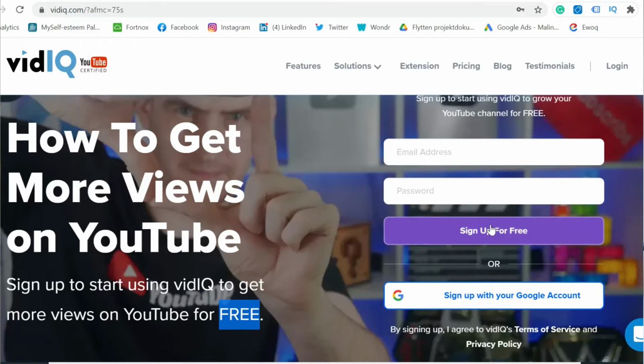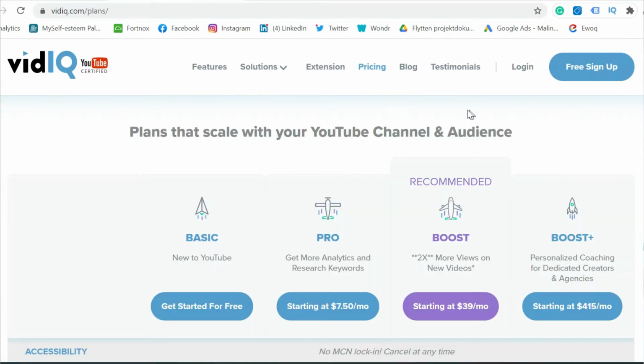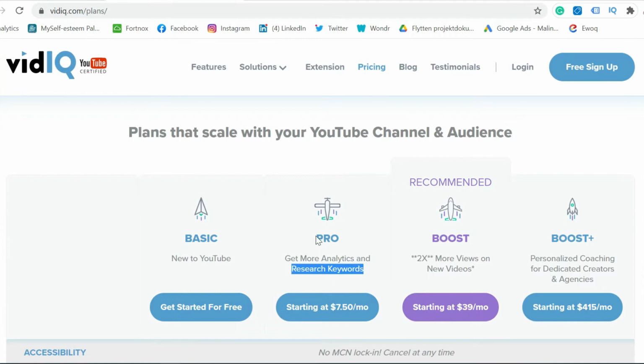So enter your email address and a password, sign up for free, or sign up with your Google account. There are several plans with vidIQ. I'll show you the basic plan and how to keyword research with that. And I'll also show you the pro version and how you can get keyword suggestions with that version. And you pay a very decent amount every month for the pro versions. And then you have the Boost and the Boost Plus versions as well, but I'll be showing you pro and basic today.